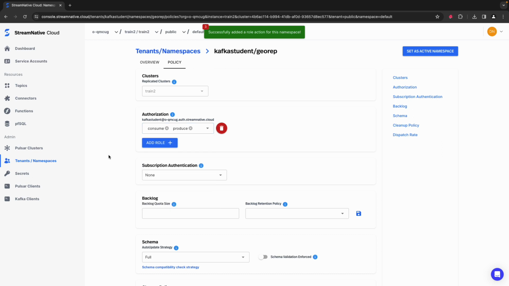You won't be able to complete the georep activity, but we still use that namespace for the shared topic portion of the class. You've now created the service account, the required tenants and namespaces, and the required permissions to move forward with the course.